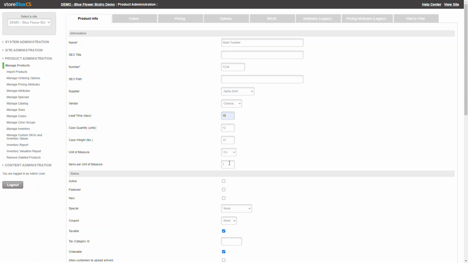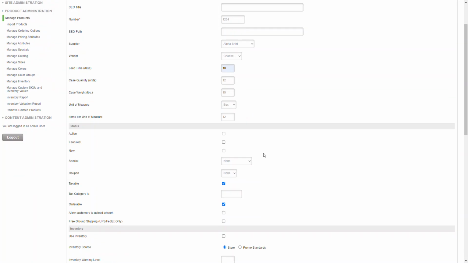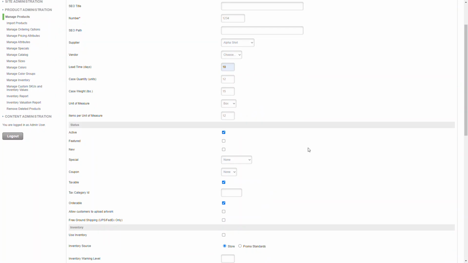Unit of measure is typically one each, but you also have the option of case and box. You could say there are, in this case, 12 in a box if you want. The active flag is required in order for the product to show up on the store.